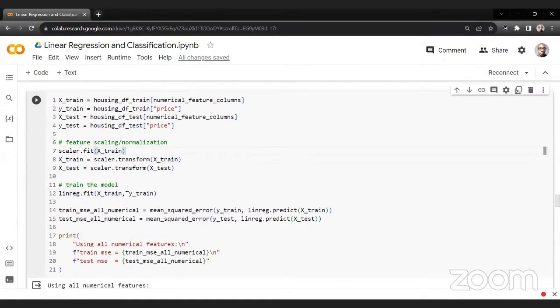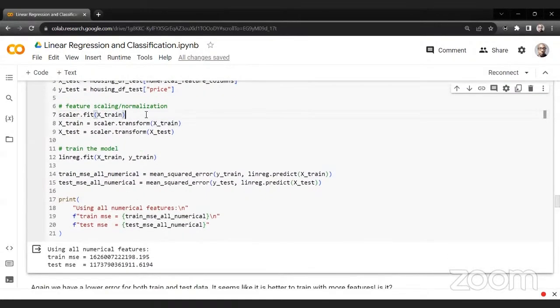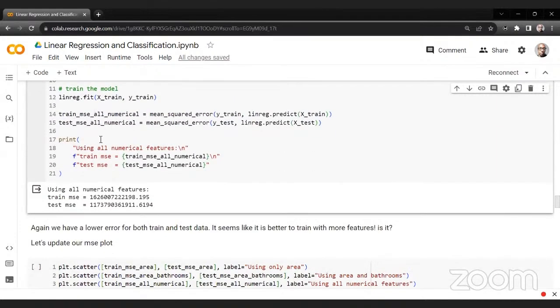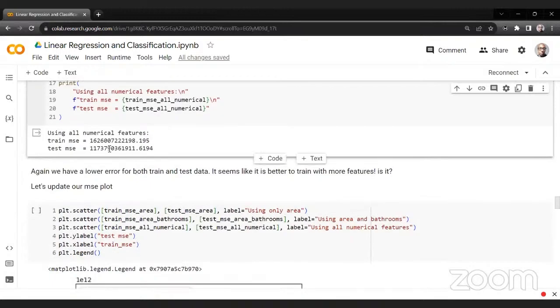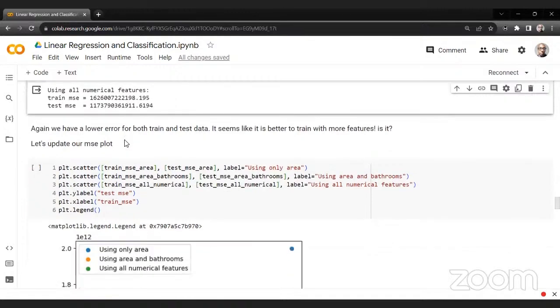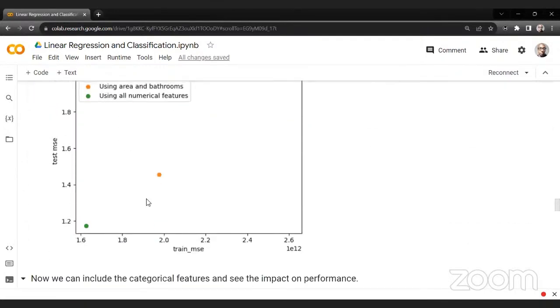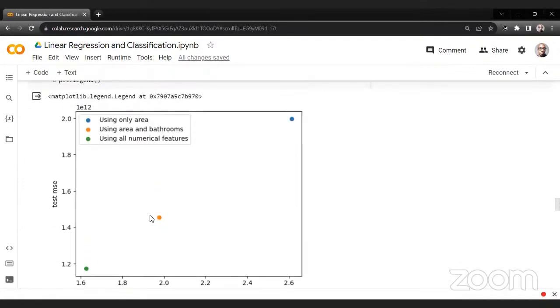Okay, so we perform the normalization using min max, and the values will all be between 0 and 1. Then we train the model and get an error for the train and the test set. And you can see the error looks large, right? So we plot it again. You can see the model performed better in this case because we had more features.